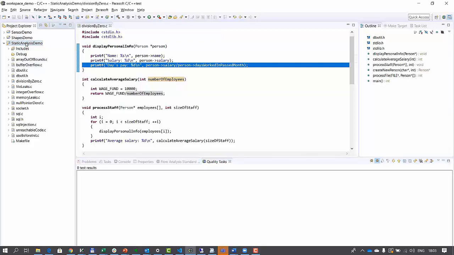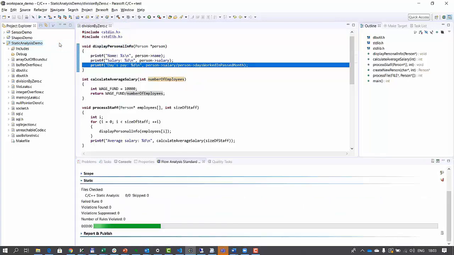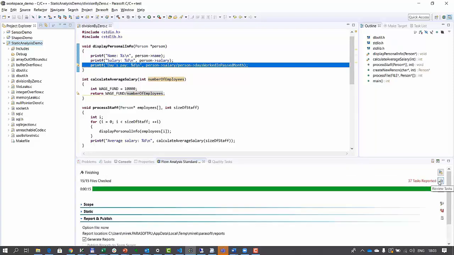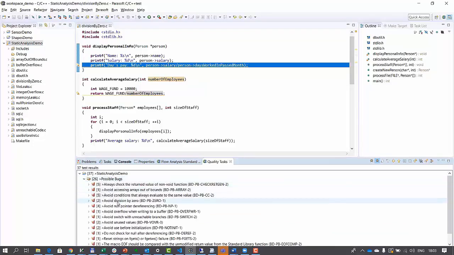First, I would like to show you how static analysis helps detect bugs. Let's start analysis using a pre-configured selection of static analysis checkers that perform in-depth data and control flow analysis to detect real runtime problems. Once the analysis finishes, the Quality Tasks view is loaded with the collection of findings. Let's pick one of the problems.